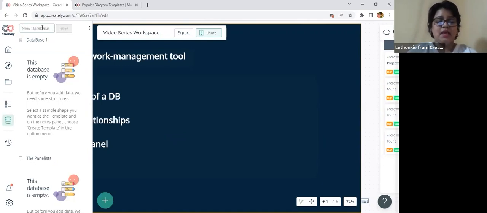You can simply say, let's say, recruiting procedure. That's the name of the database. And you created a new database. Recruiting procedure, there you go.